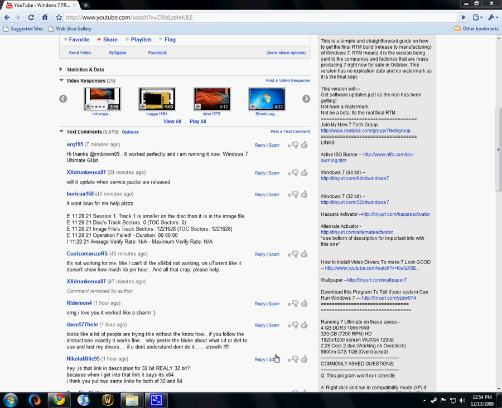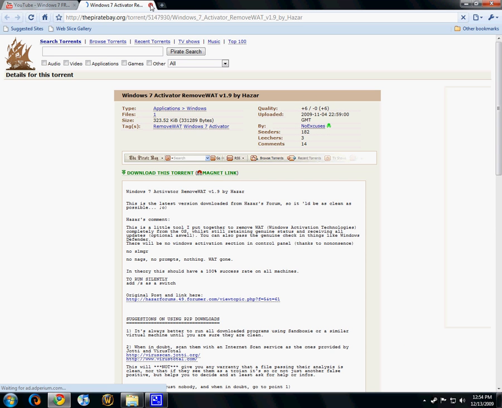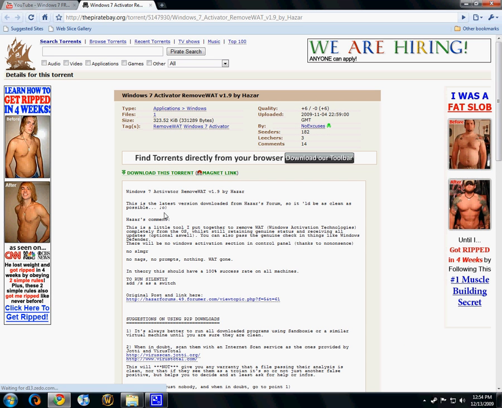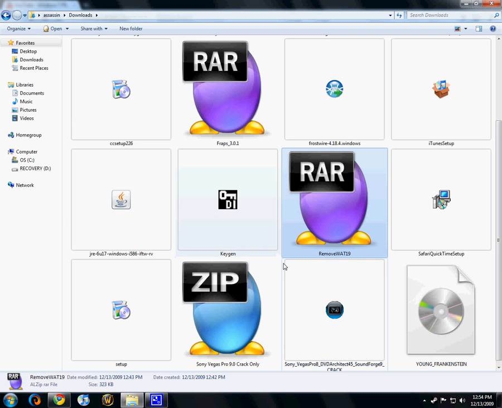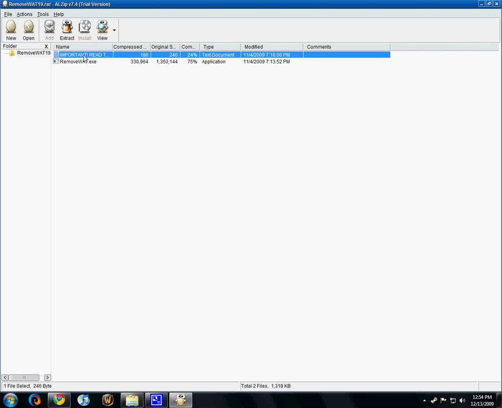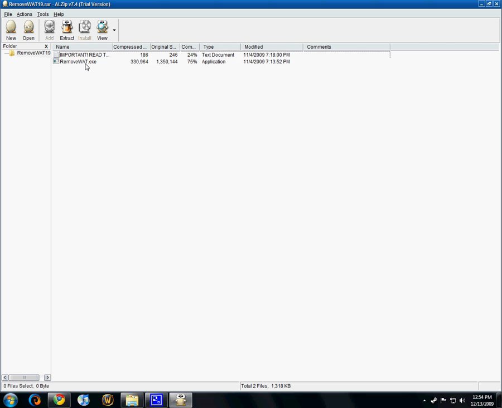I downloaded this one right here, the alternate activator. Of course, it goes to the Pirate Bay. Windows 7 Remove WAT 1.9 by Hazar, of course. What you will get when you torrent it, it's like a really quick thing, is this RAR file. And if you have WinRAR, you can open one of these. Just open the file, and you'll get a README, a very important README, apparently, and a RemoveWAT.exe.